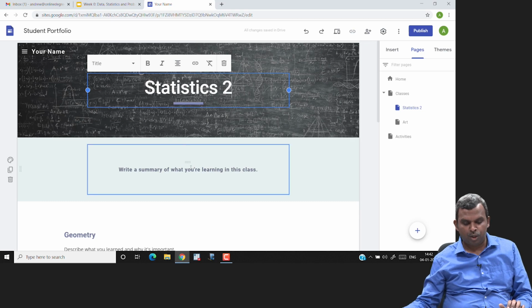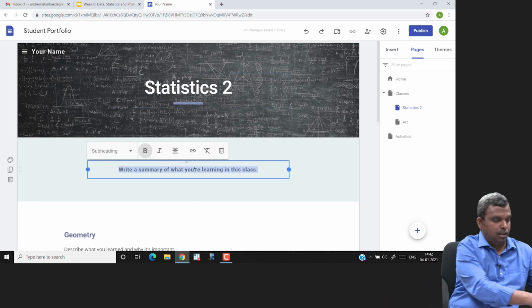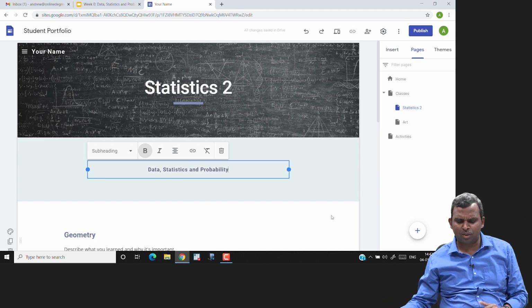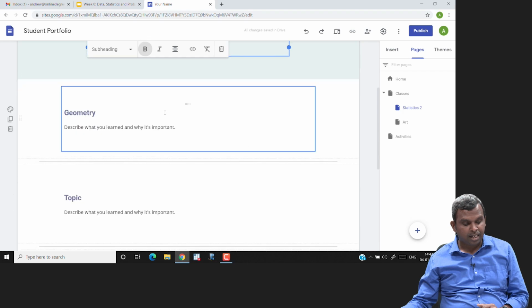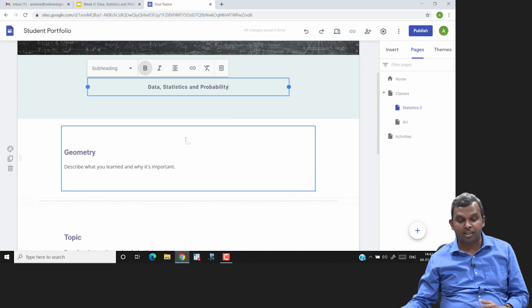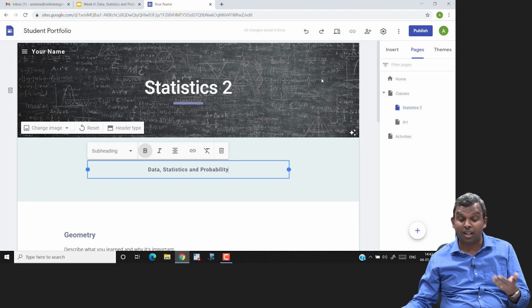You can write a summary of what you're learning in this class. Data, statistics, and probability. That's probably a good way to summarize what this class is. You can write whatever else you want, and then you can keep adding things one after the other, more and more topics, whatever you learn, you can add here. This is your website controlled by you with your email address. So you can keep adding more and more that you want.